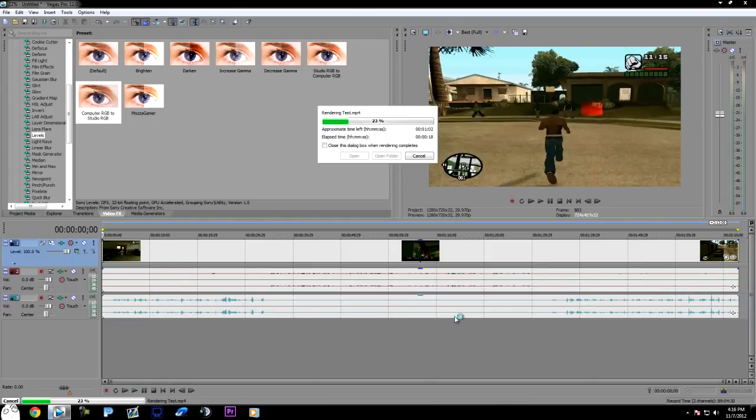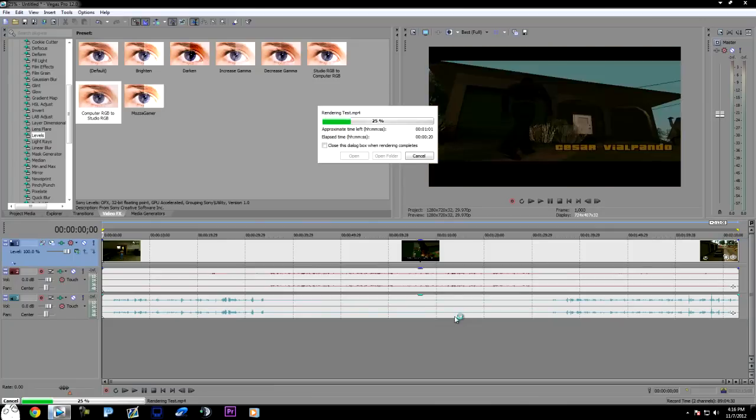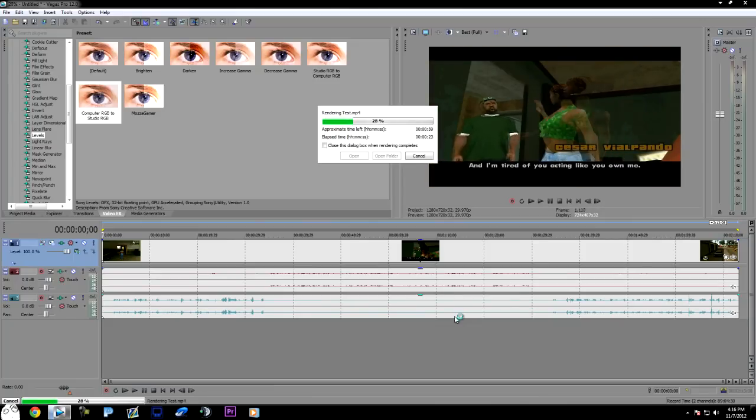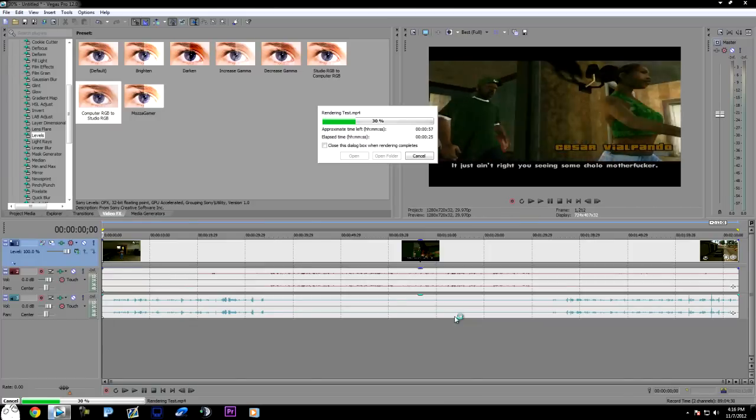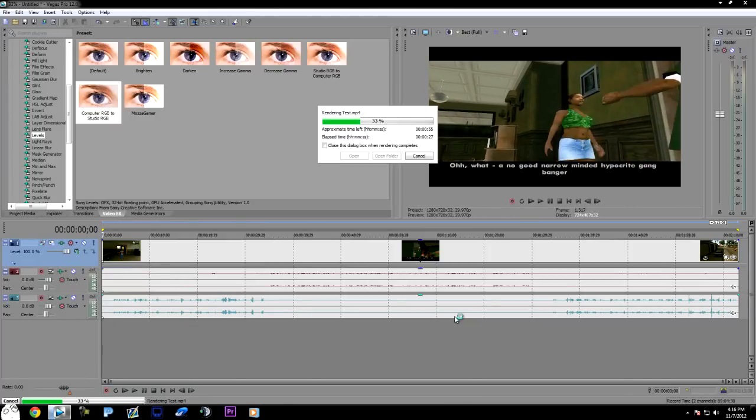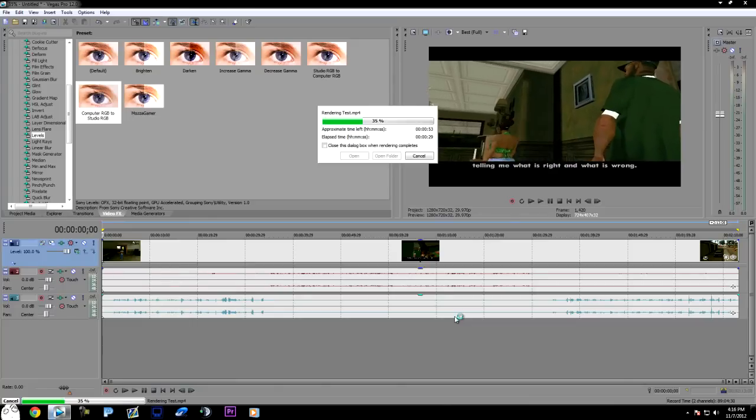So yeah, hope you enjoyed this, guys. I hope you have enjoyed my rendering settings. There they are, and they're the settings that I always use and always will use. So I hope they come in handy.